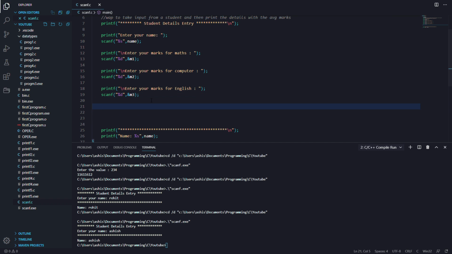Now we will give a nice neat look with the message "data entry is complete" and use a backslash n so that it will look nice. Nothing new here, and here also we will use a backslash n to look much more clean.